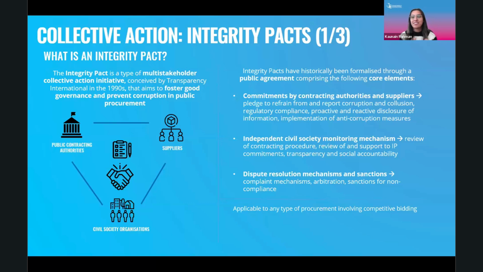How this is done is that a pact is created between government, private sector, and civil society. The civil society plays an external monitoring role to make sure that all of the commitments that both the public sector and the private sector have made vis-a-vis this particular project or contract are upheld.